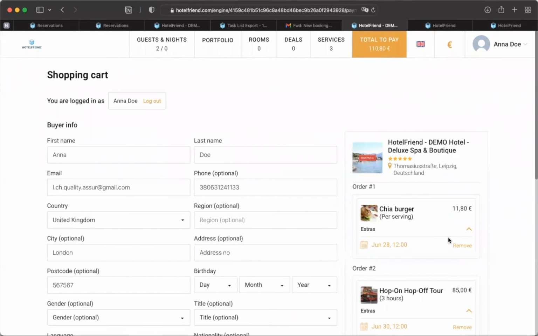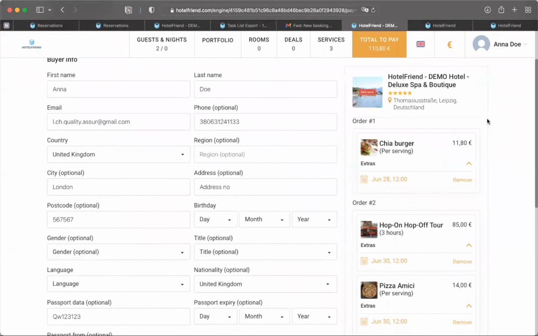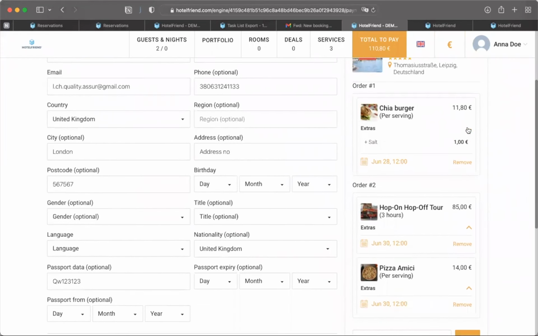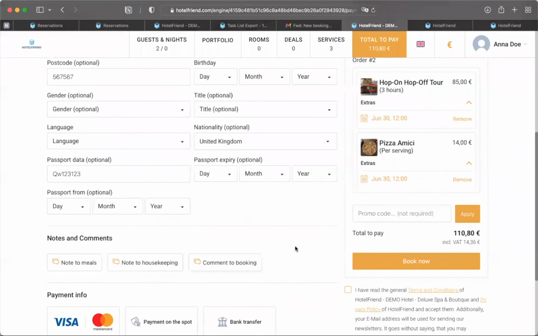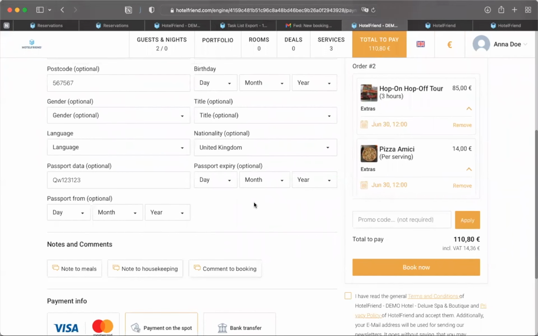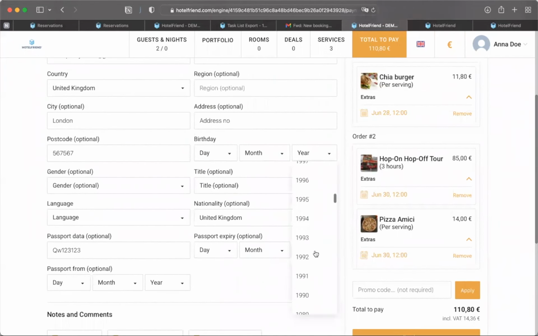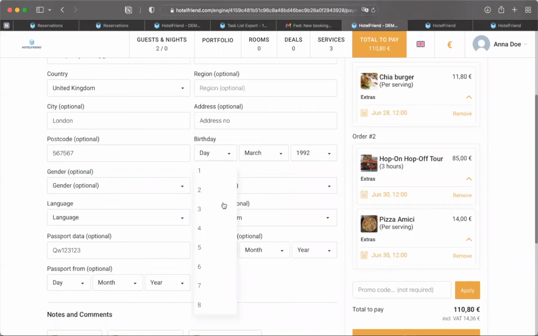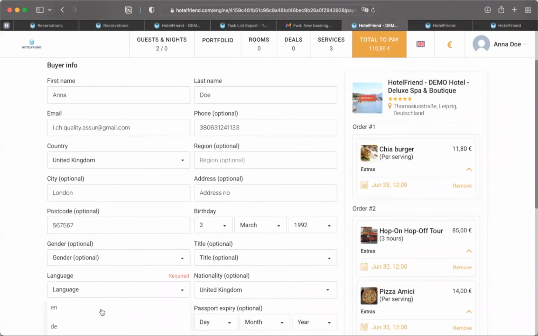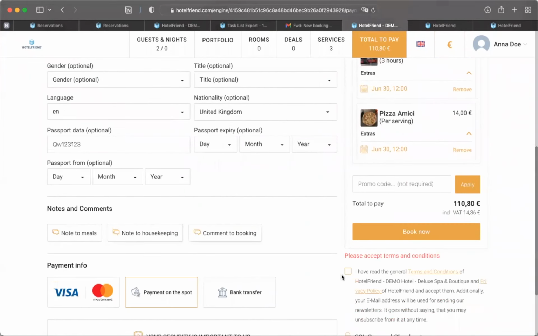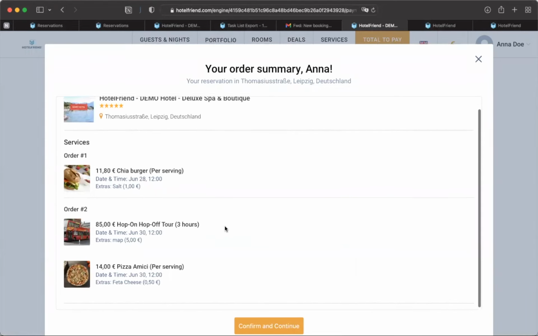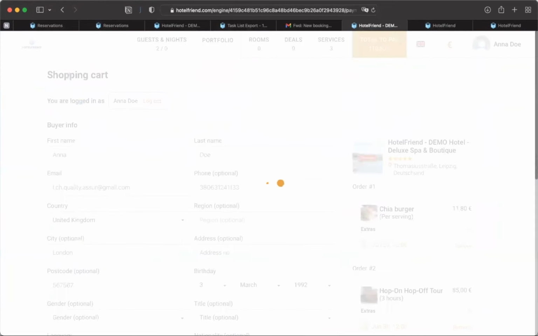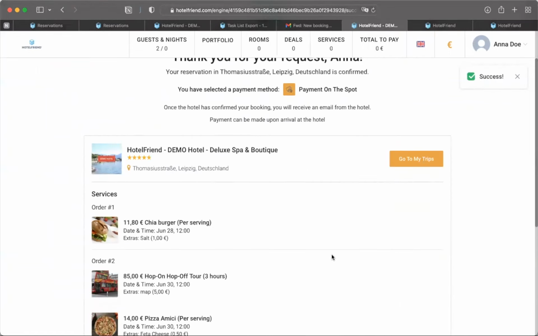And also on my checkout page, I can see everything here. So extras are displayed in this drop down. And let's make this order. Let's fill in some required fields. Accept terms and conditions and book now. So I can see confirmation page with all my orders and extras data. Confirm, continue, and let's go to my trips.